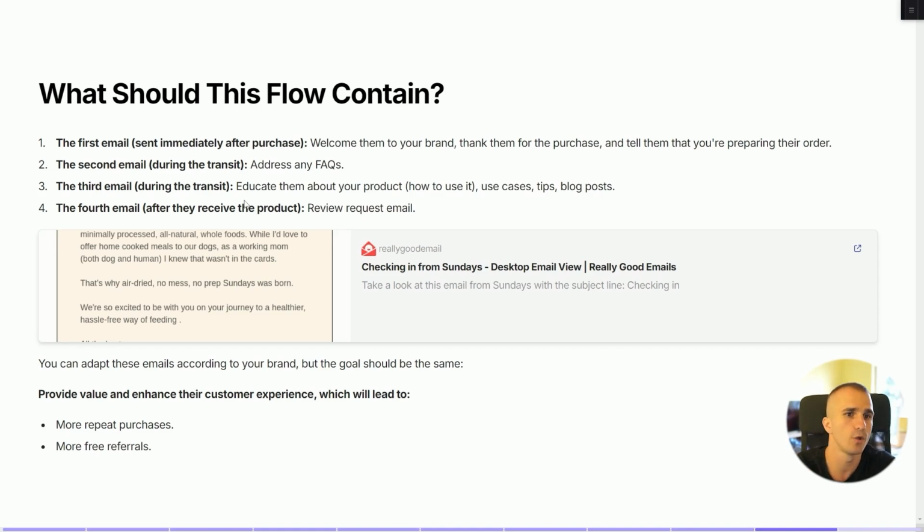Then in the third email, you want to educate them about your product. This is again sent during the transit. You want to send some use cases, some tips, blog posts and stuff like that. And once again, you're proactively nurturing your customers, you're leaving a great first impression so that their customer experience is going through the roof, which will increase the likelihood that they buy again from you and that they refer you to their friends. And the fourth email is after they have received your product.